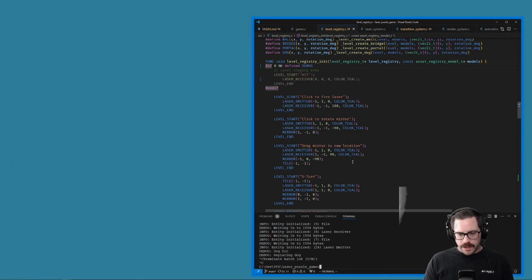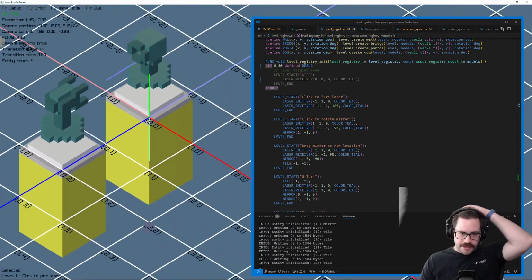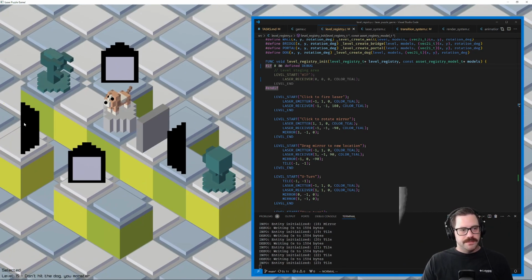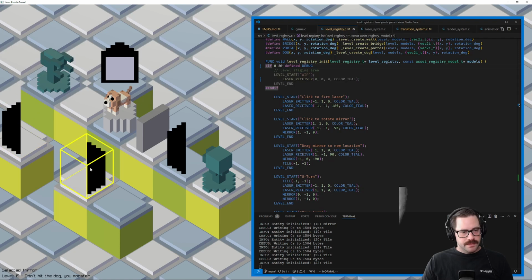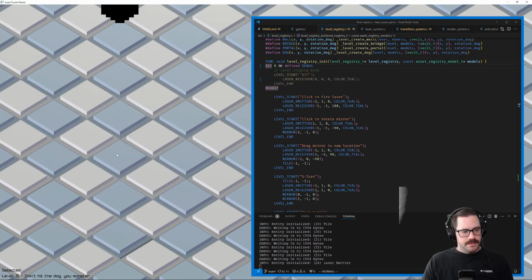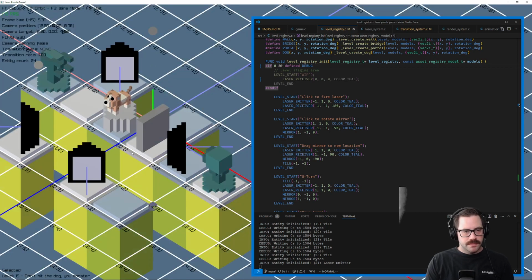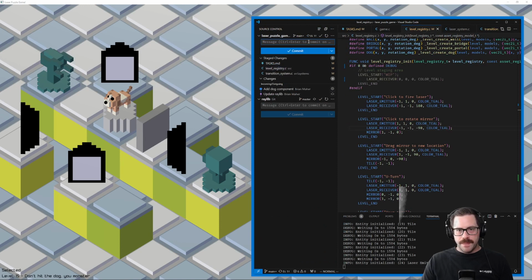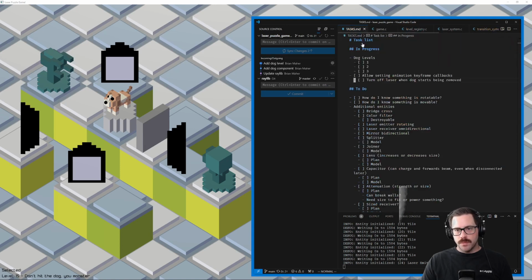Cool. Well, that's it for today. So that's the new level I've created. Solvable. Save that. Oh, forgot to update task.